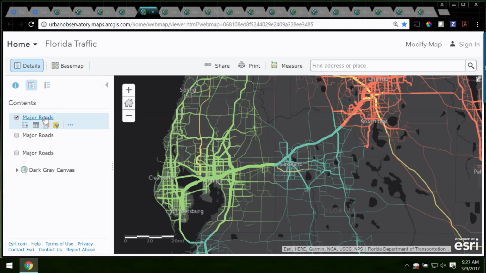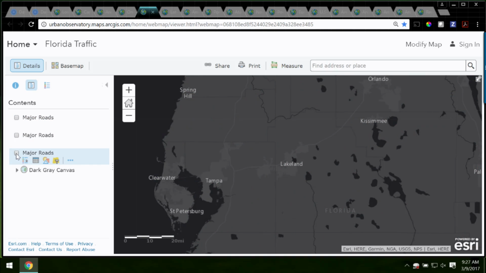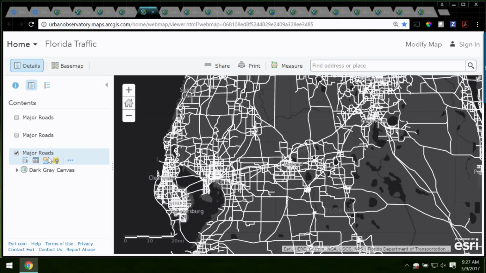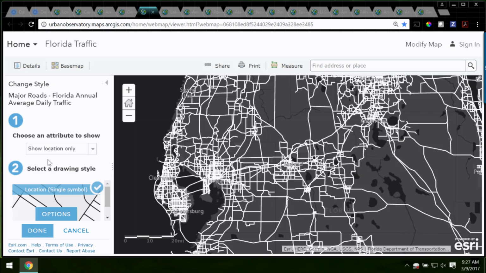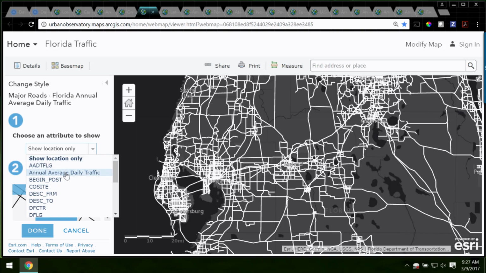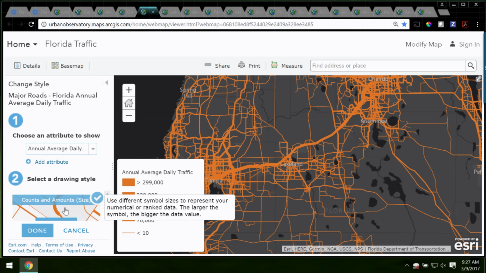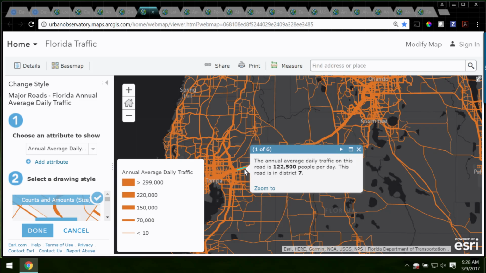So here's another example. This one's fun. You have a single road, and it has the attribute of how many people drive on that road every single year. It's called the annual average daily traffic. So if we choose that, it's a count. So it's going to suggest the size, counts and amounts by size. The larger the line width, the more people driving on that road. So here's 122,500 people per day drive on this road.